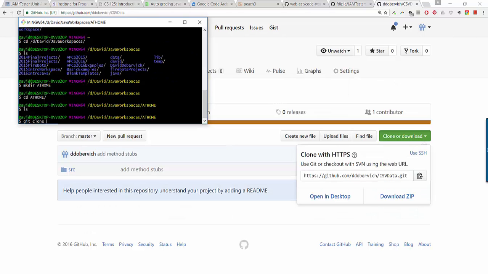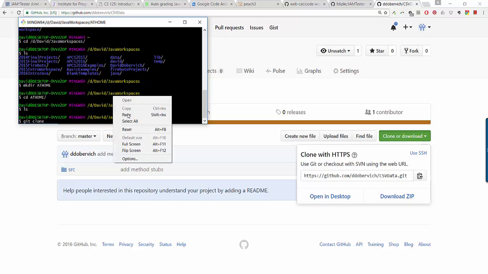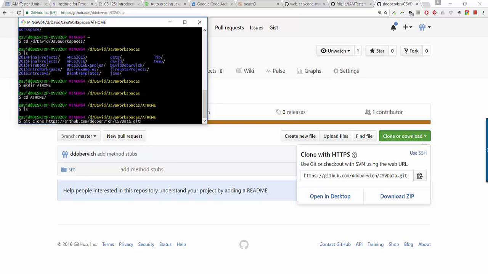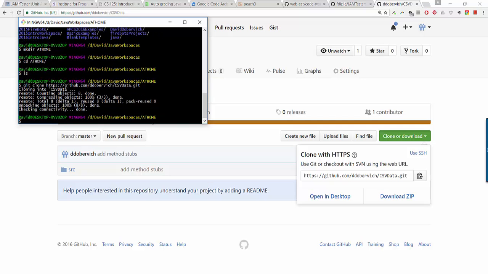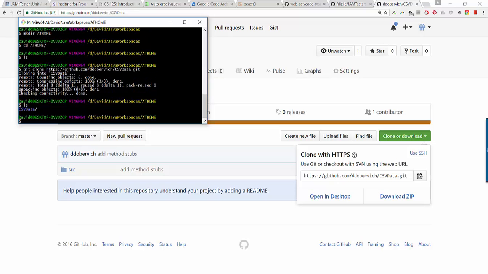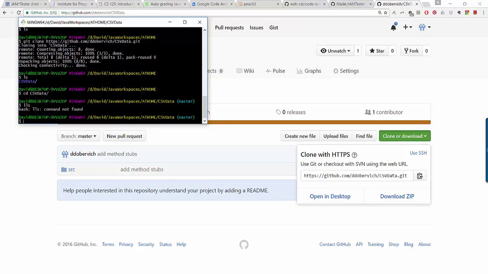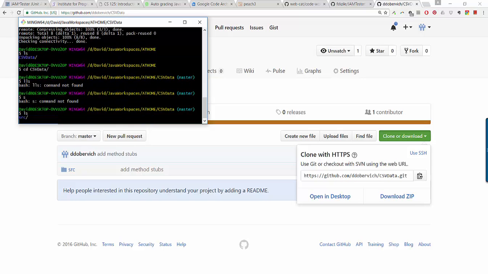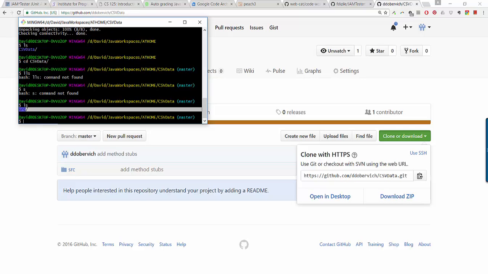And then inside the terminal, if I right click and say, oh, how do I paste? I right click and I say paste. So git clone and then the URL. And I'll hit enter. And if all goes well, it should say cloning into. And now if you list, you should see a new folder here, CSV data. And I can go into it. And you should see the source folder there, and inside the source folder is all your code.